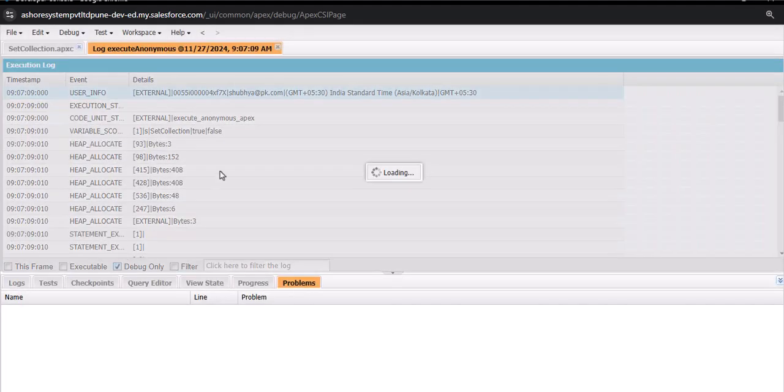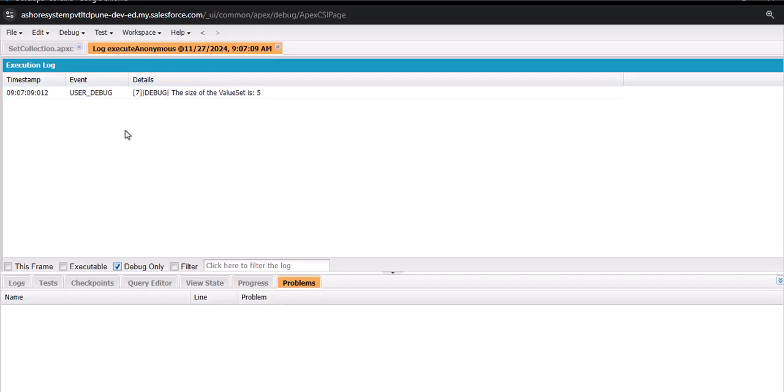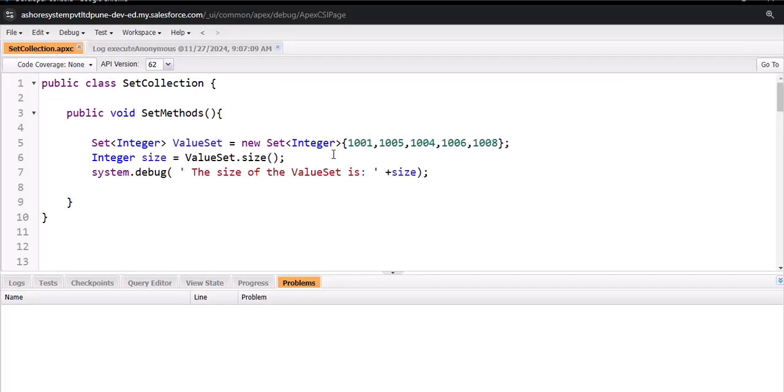Click on debug only. Now here you can see in the execution log, the size of the set is 5. Let's navigate to the code and count these values: 1, 2, 3, 4 and 5. That means the size method calculates the number of values present in the set collection and displays it as an integer. So in this way we can use the size method in the set collection whenever we have too many values or data in the set collection.